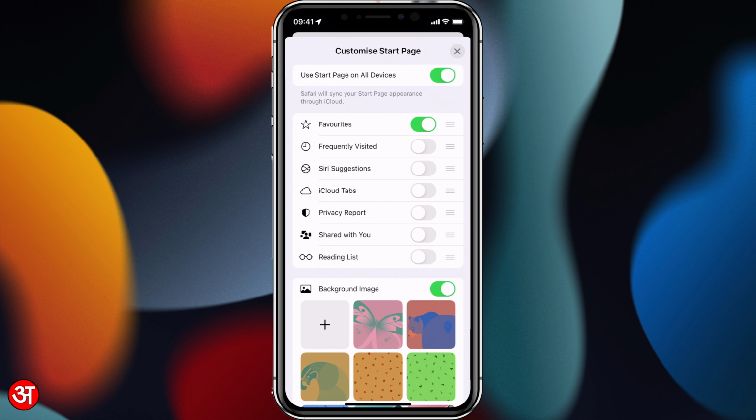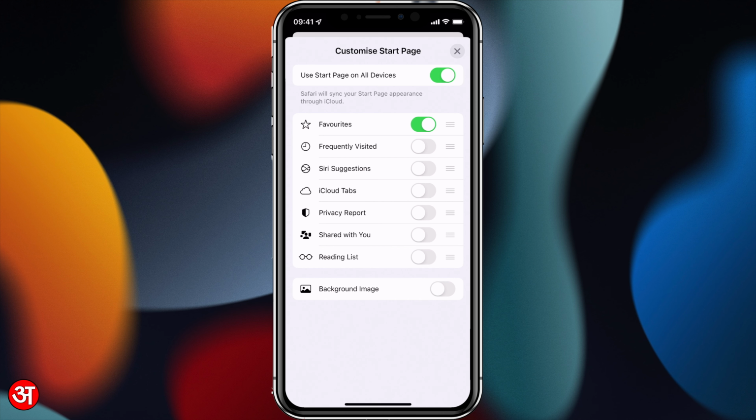So at the top we've got the option to use Start Page on all devices. So this will basically mean that whatever changes I make over here will be reflected on any Macs I've got, as well as any iPads. So if I want a consistent browsing experience, then I can choose that. Or if I want an individual experience on each device, then I can switch that option off at the top, and each device's start page will remain separate.